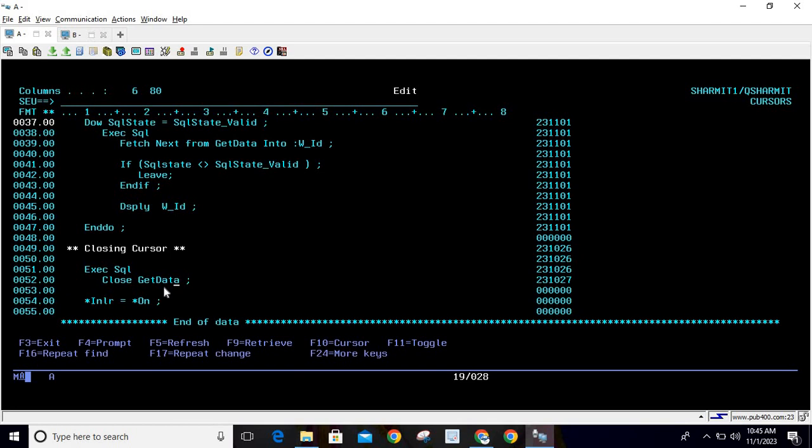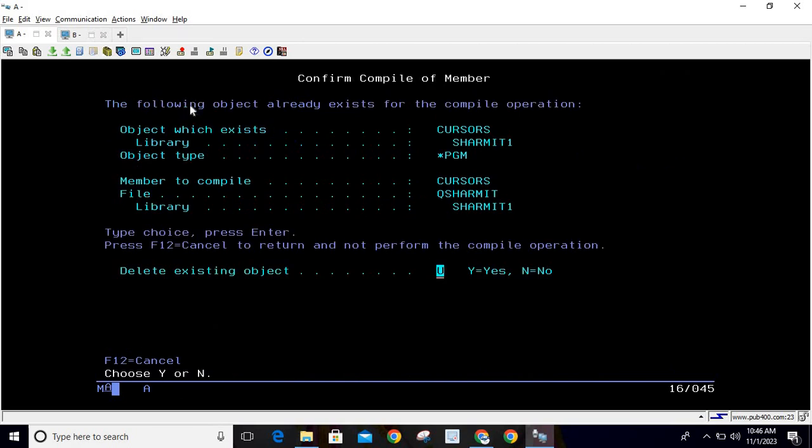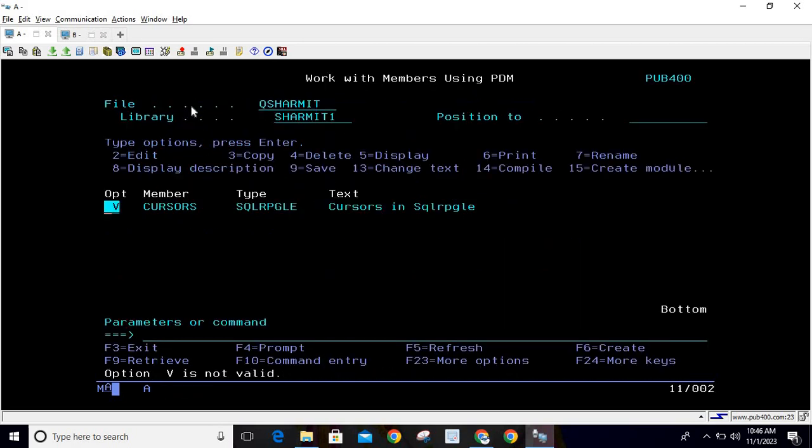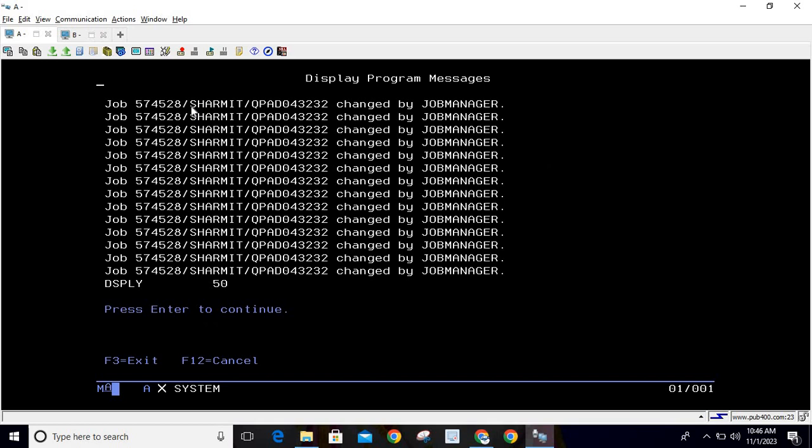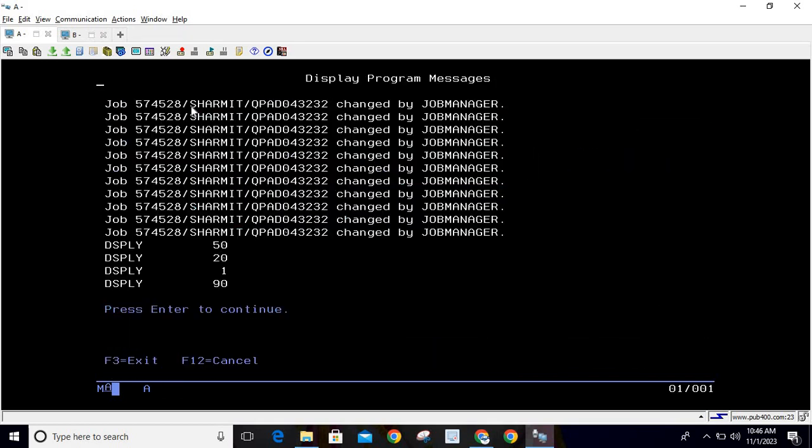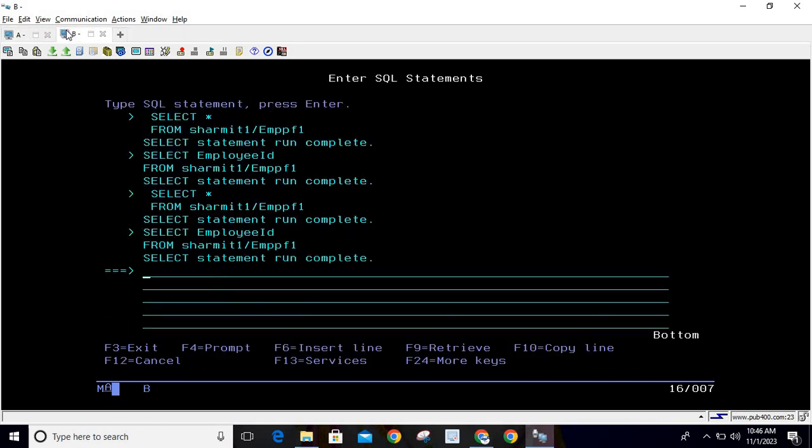Just make sure that every time you declare the cursor, open the cursor, and fetch the data from the cursor, just after that you should close the cursor, otherwise your code may result in problems. Then we are setting *INLR to *ON. Let's quickly compile this program and call it. You can see it is printing 50, 20, 1 and 90, which is the same as our column.